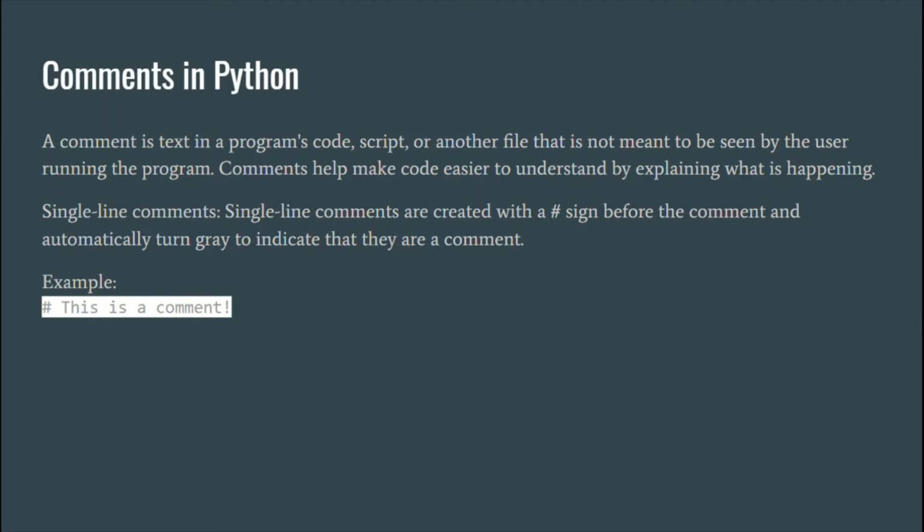Single-line comments are created with the hashtag sign before the comment. They automatically turn gray to indicate that they are a comment. Here's an example. So here we have a hashtag sign right before this comment. This line of code is going to be ignored by the program.